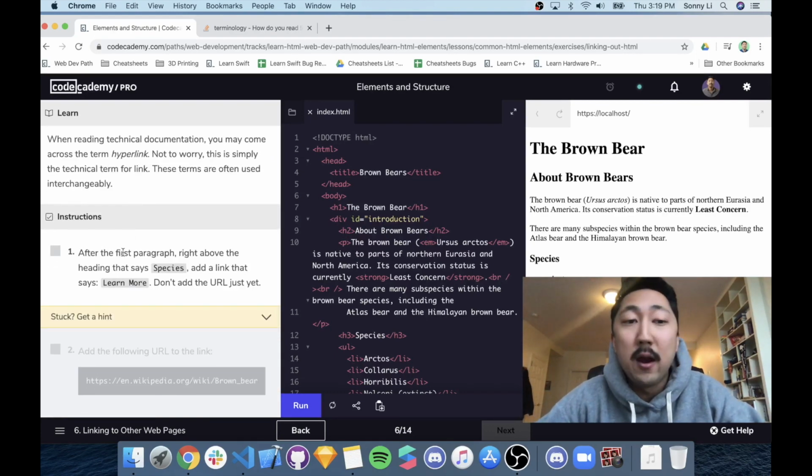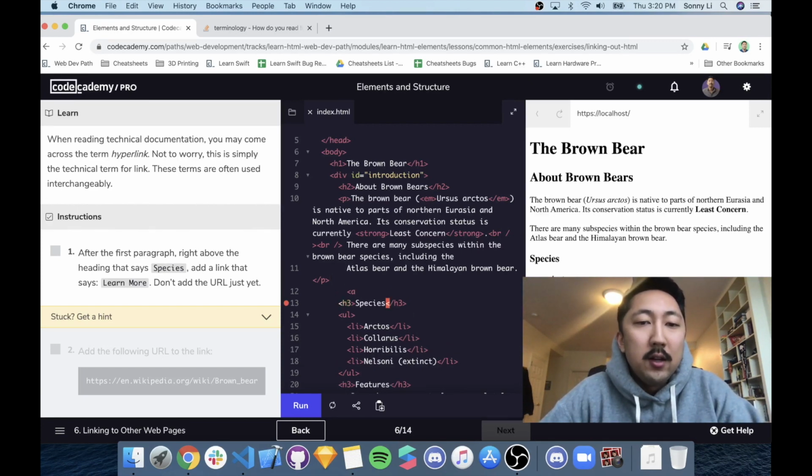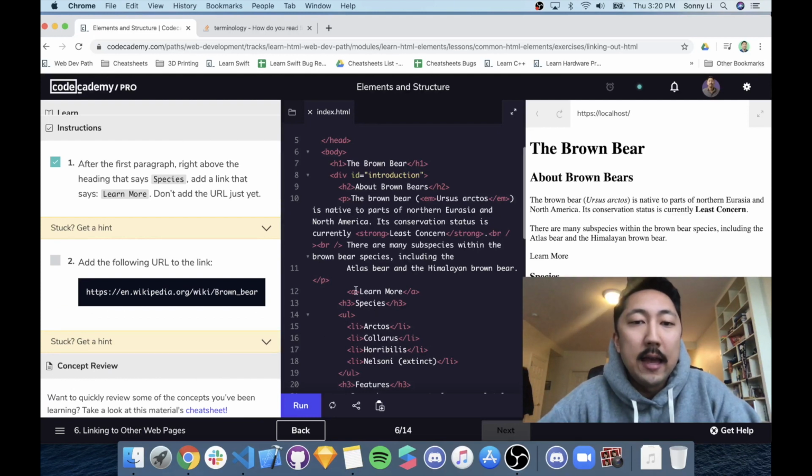So after the first paragraph, right above the heading that says species, right here, add a link that says learn more. Do not add the URL just yet. So we're going to do an anchor tag. I'm going to type in the content learn more. Hit run, and boom, it should turn green. And let's add the href attribute. I'm going to copy this. I'm going to do the Command C shortcut.